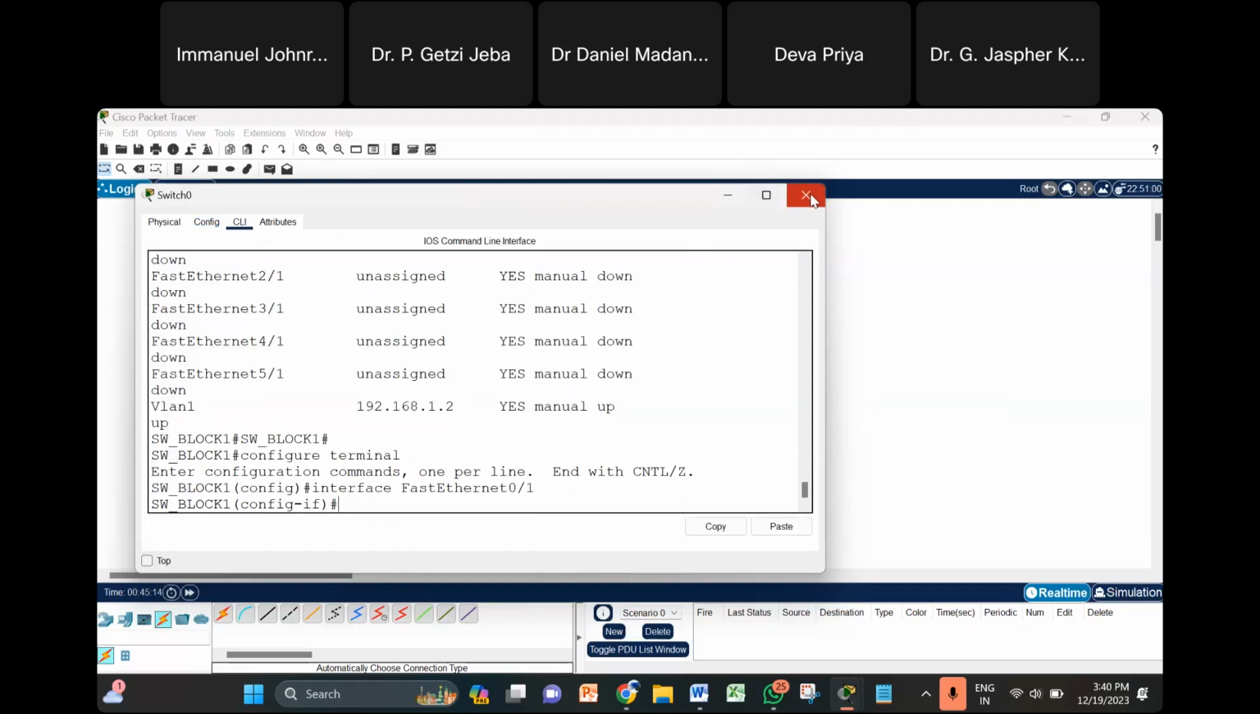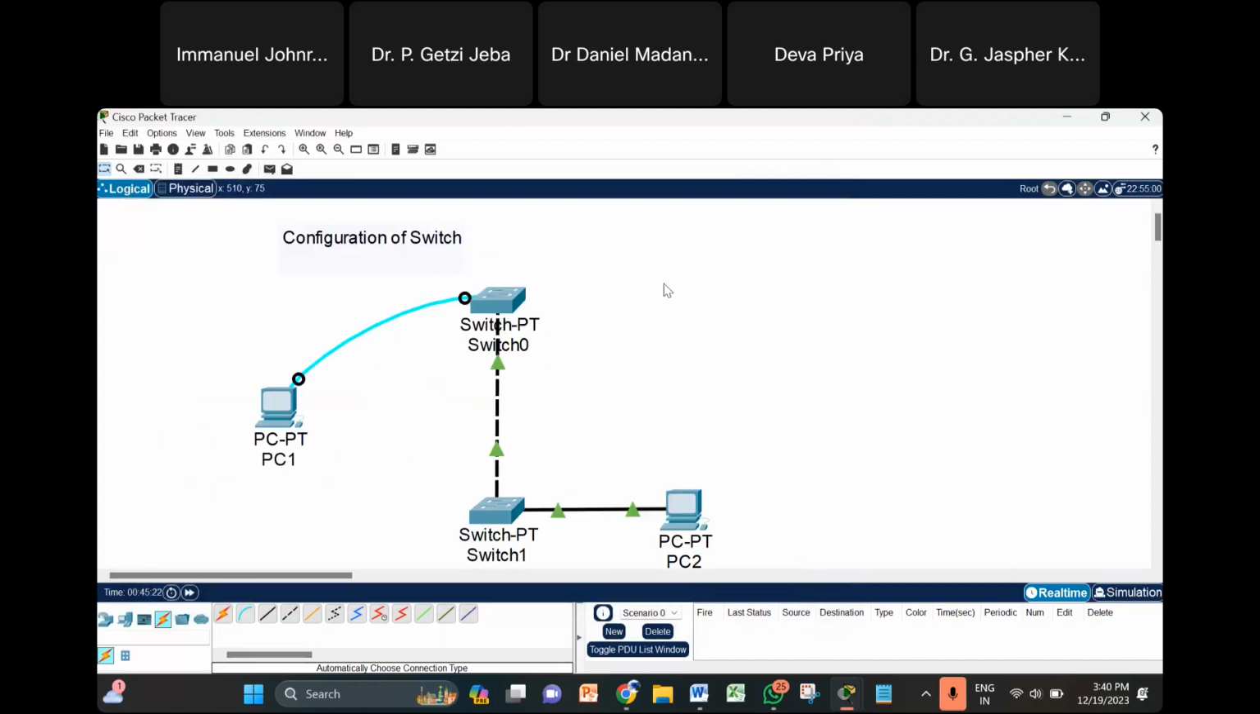So let me summarize what we discussed in today's class. We discussed how to practice Packet Tracer in the workspace. That's a beginner topic: how to place a switch, how to place a PC, how to connect a PC and a switch using a console cable. Then we saw the different modes of a switch, how to set a host name for the switch, and how you can save the configuration of the switch.